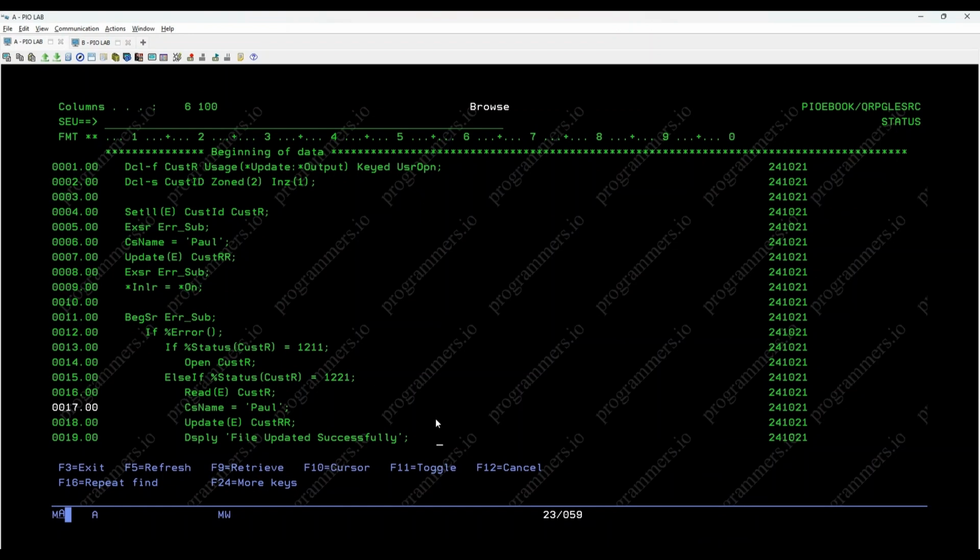Today, we're exploring the %status function, which is crucial for handling program and file statuses on the IBM i system. The %status function retrieves the most recent status value of a program or file. It's typically used to detect errors or track the status changes during operations.